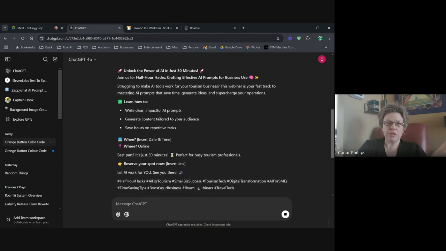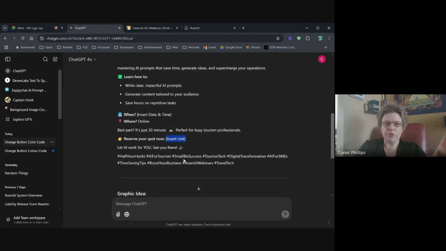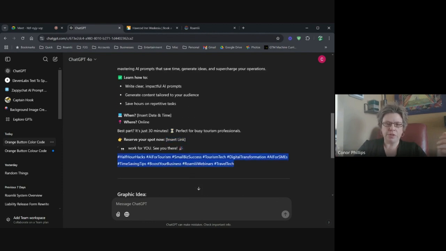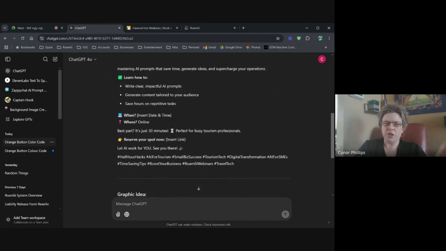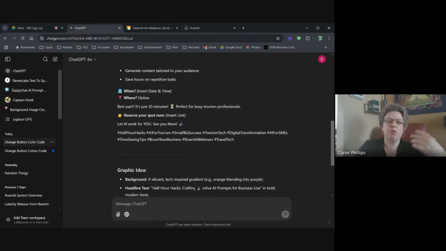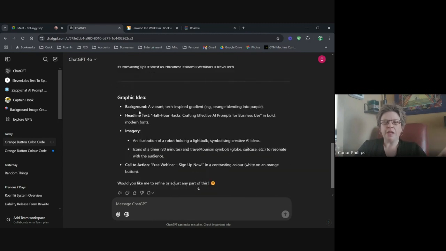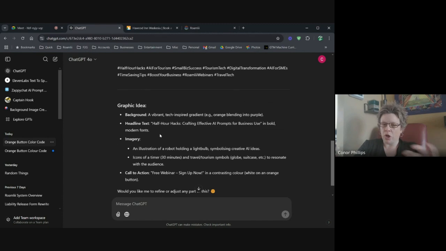A lot of times it'll give you spots where you can add links, obviously, to your call to action. It'll give you an opportunity to put that in, puts all these awesome hashtags in, and then you could always challenge it and say, you know what, I want you to check to see what are really popular hashtags. So then you can reformat it that way. And then it gives a graphic idea. We're not going to expand on this because we will run out of time.